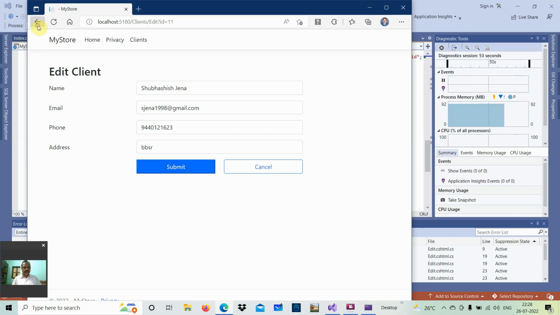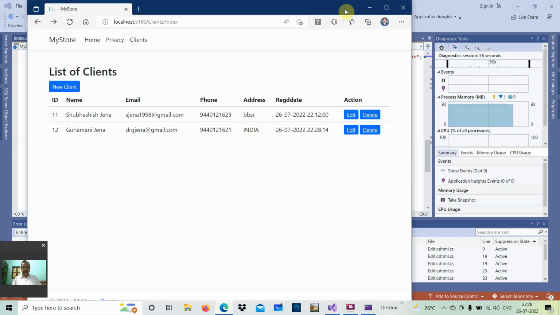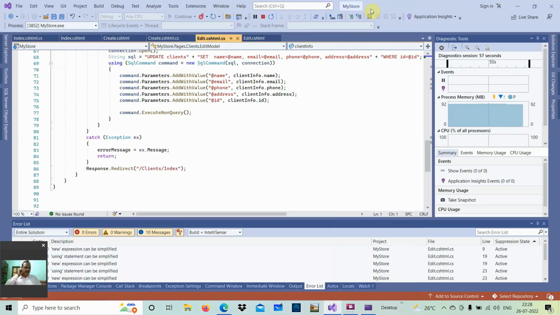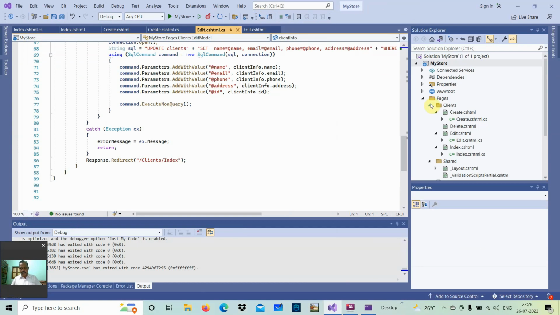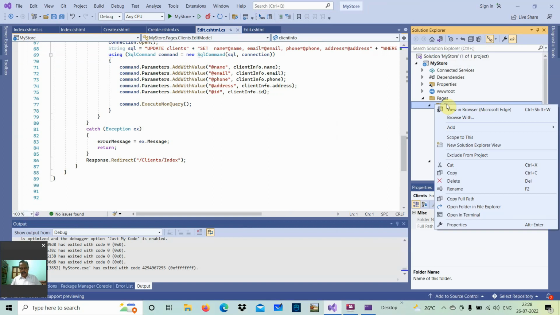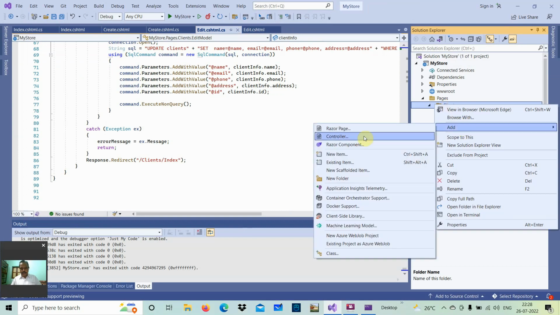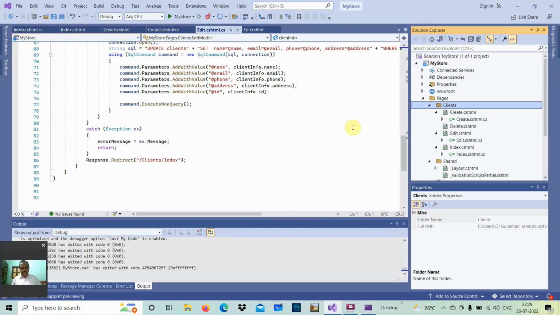Fine. So then what do you do? Up to this we have done, and you know all this. Then what we need to do is just stop the running here. Then you go to the clients here. In the clients, just right click here. In the right click, go for the add. Then you go for the reserve page. Can you see here the reserve page? In the reserve page, you just click it here.